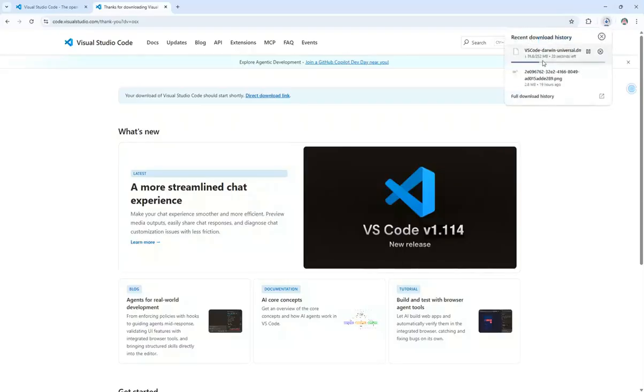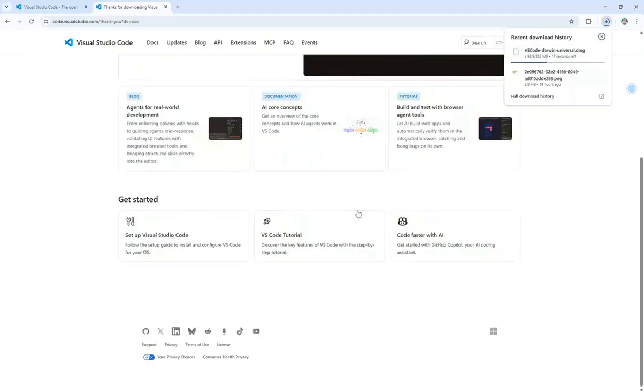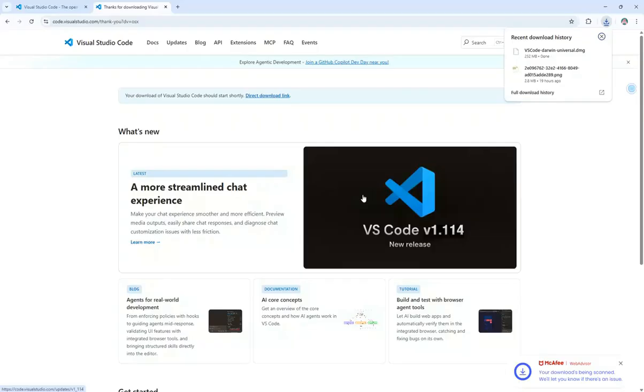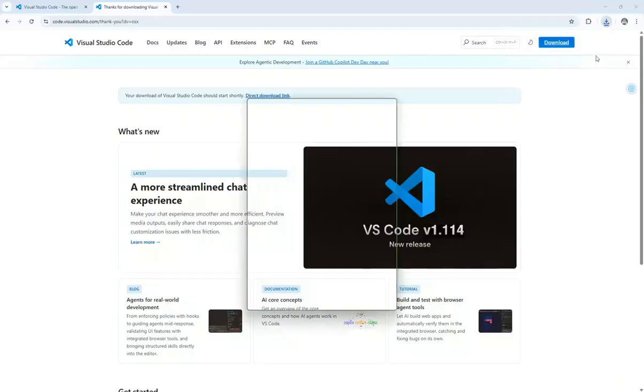After the download is complete, locate the downloaded file in your Downloads folder. It's usually a zip file. Double-click the zip file to extract the contents. Now, you'll see the Visual Studio Code application icon. Drag this icon to your Applications folder to install it on your Mac. This is important because it ensures VS Code is properly installed and accessible from your Launchpad.